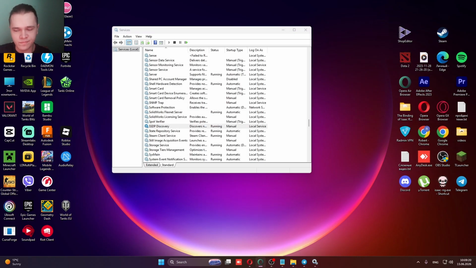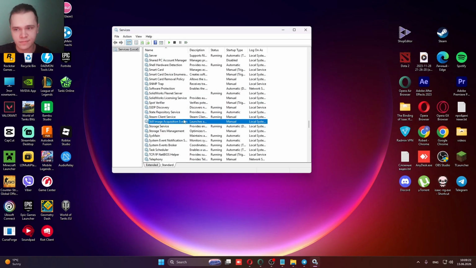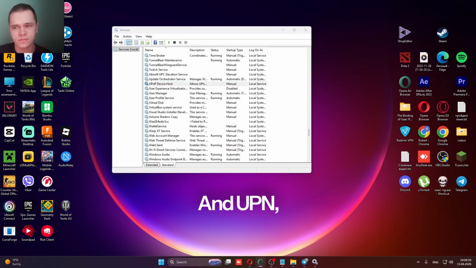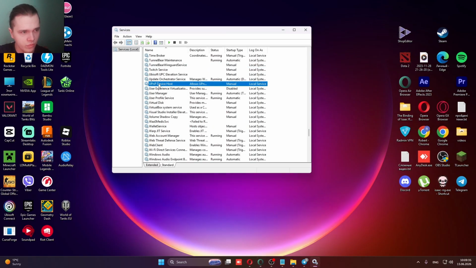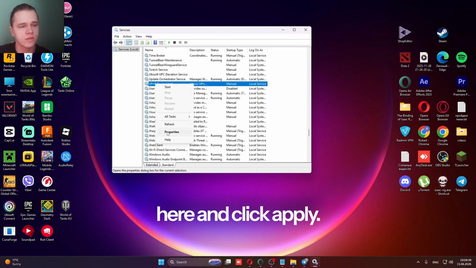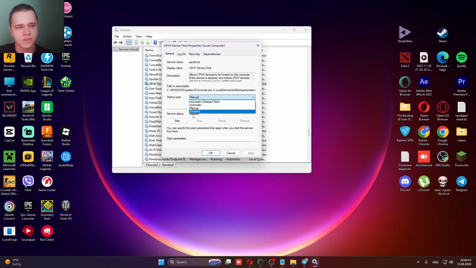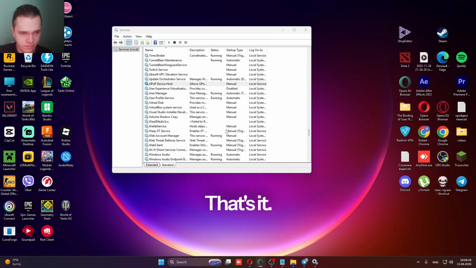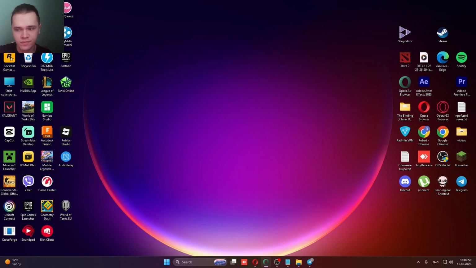That's it. Next, we need the UPnP Device Host, if you have it; I don't have it. Here we need to right-click, Properties, and also select Automatic and click Apply. That's it, and it is necessary to start it. In general, that's all here.